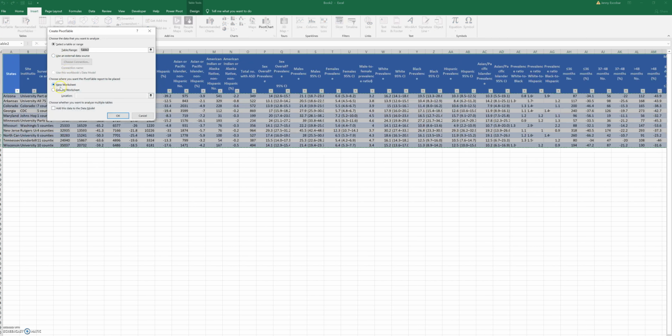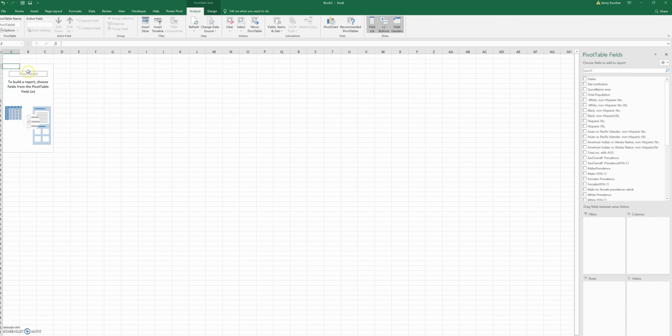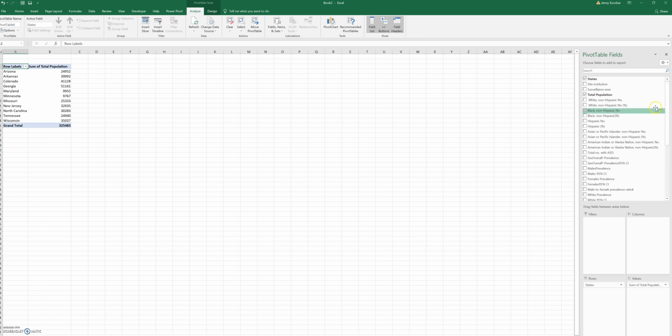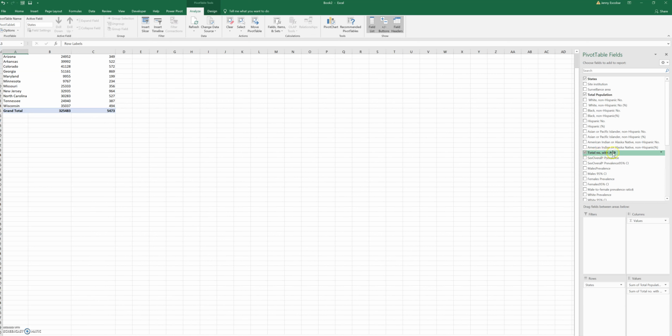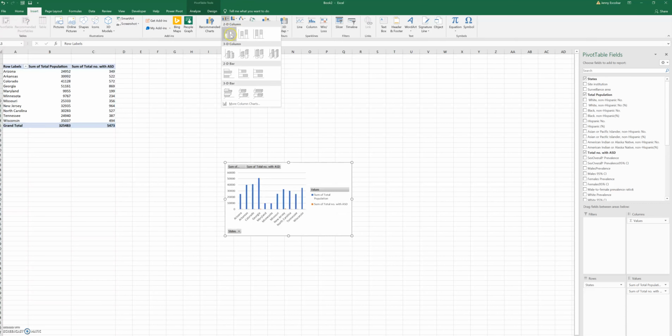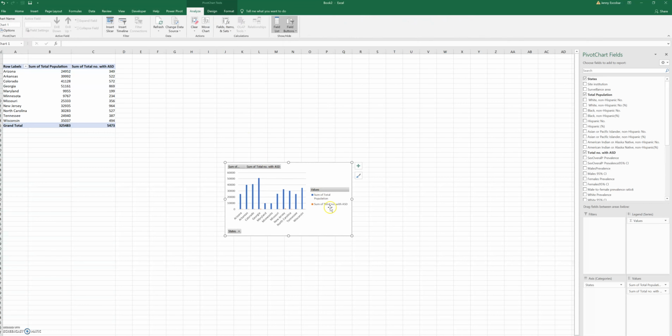Insert pivot table in a new worksheet. I'm going to put my states on row, total population value, and total population with ASD on values too. Here I'm going to insert a chart where I can see the total population and ASD cases.